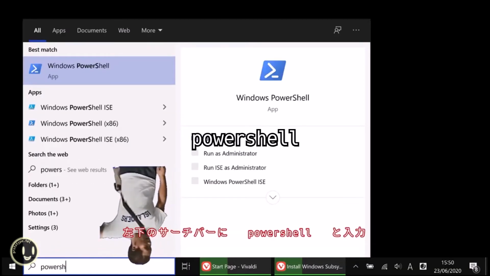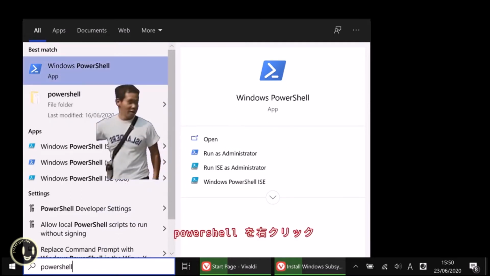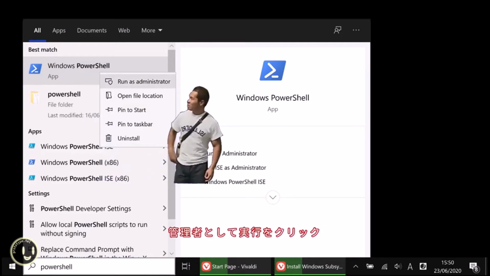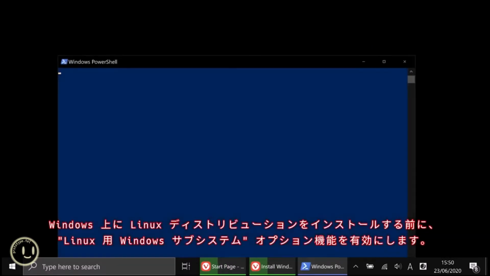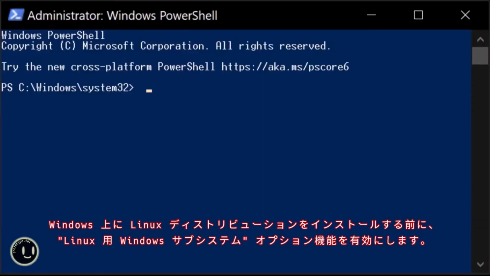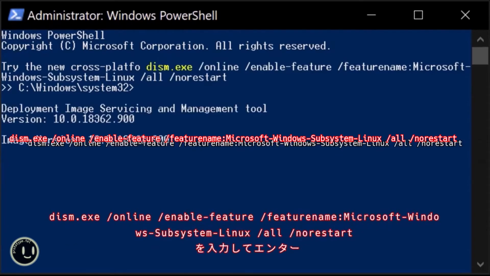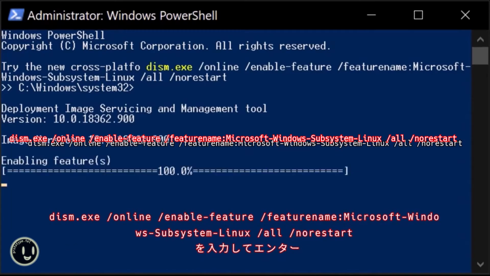Type PowerShell in the search bar at the bottom left. Right-click on PowerShell. Click Run as Administrator. Enable the Windows Subsystem for Linux optional feature. Enter the code and press enter. The code is described in the details column.